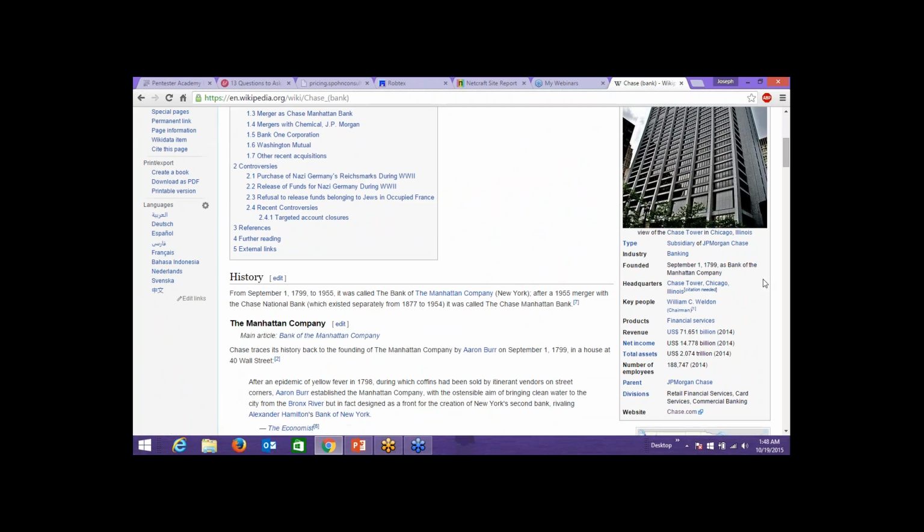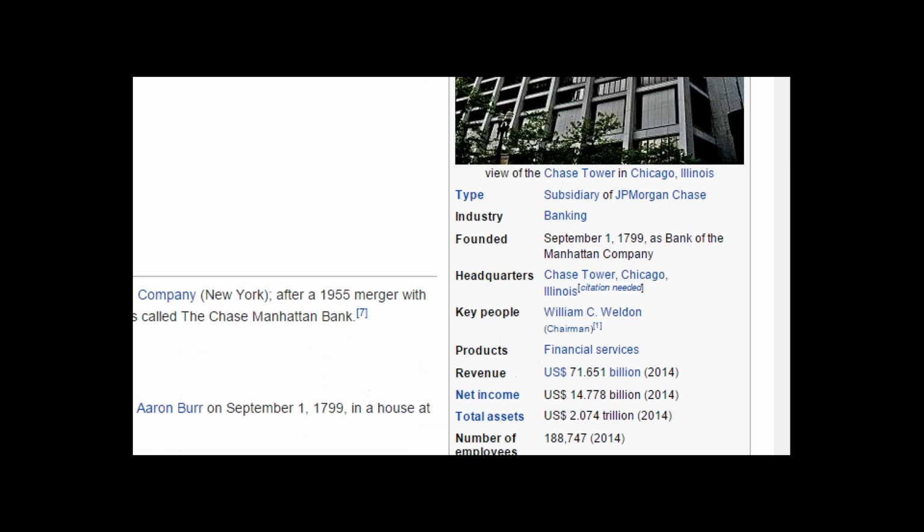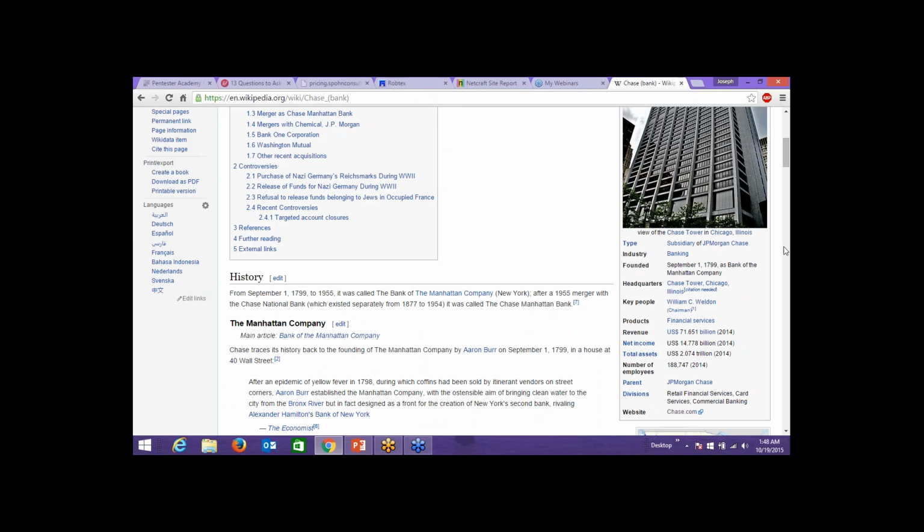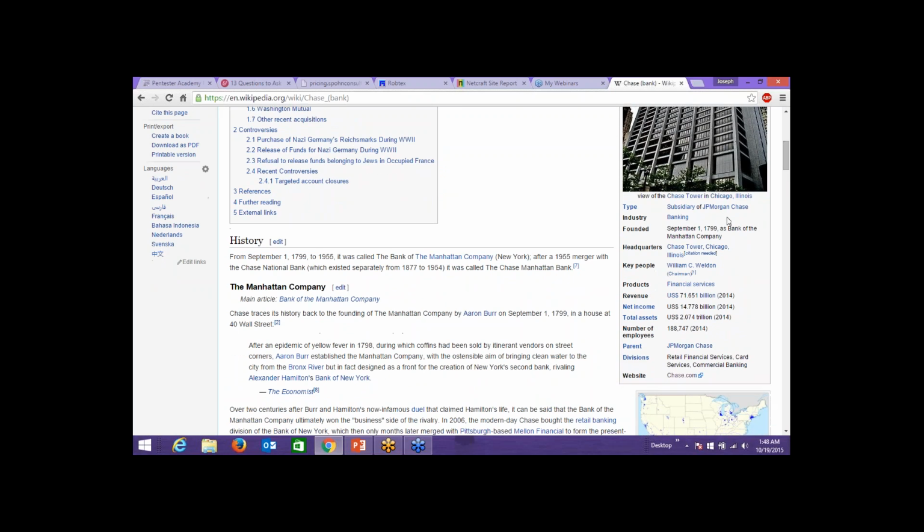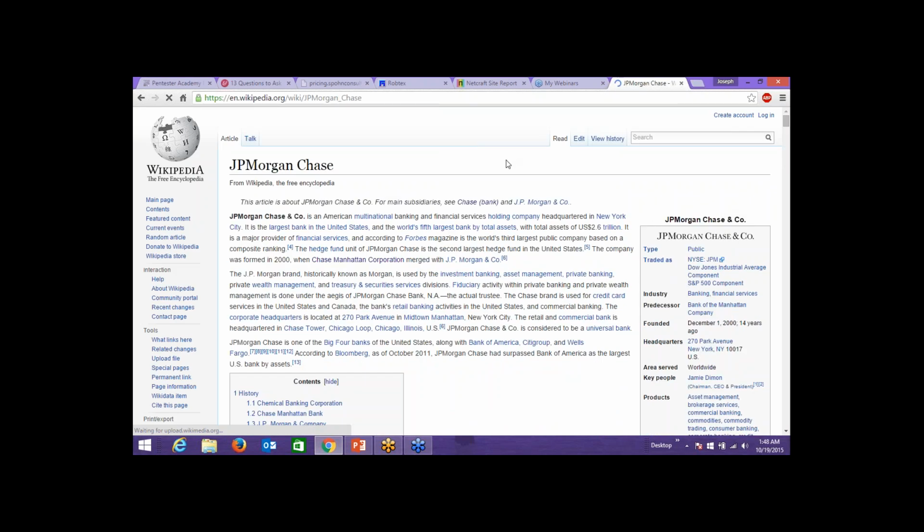So I jump over here and I go, oh, well, that's pretty interesting. Look at that, right? Looks like they're a pretty decent sized bank, right? $71 billion in revenue. Looks like they do a net income of about $14 billion a year, right? 188,000 employees, right? Yeah, not too bad. Okay. Looks like they're a subsidiary of JP Morgan Chase, so I'll definitely go check them out.